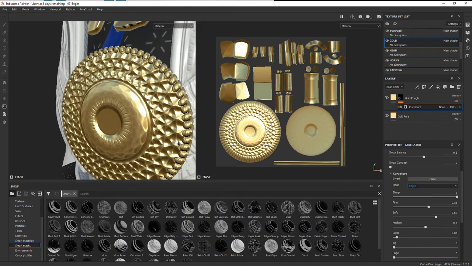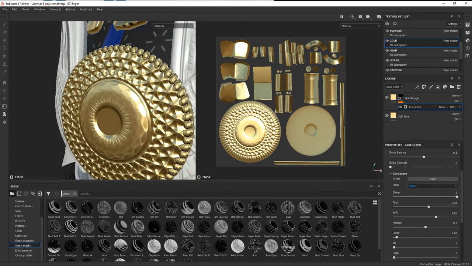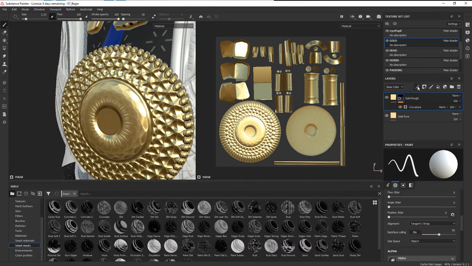All right. And then we can start layering these different effects on this mask. So we are masking by the edges, but let's say we want to add a little bit of a kind of tarnish or roughness around the surface. And so let's go ahead and we'll add another generator.